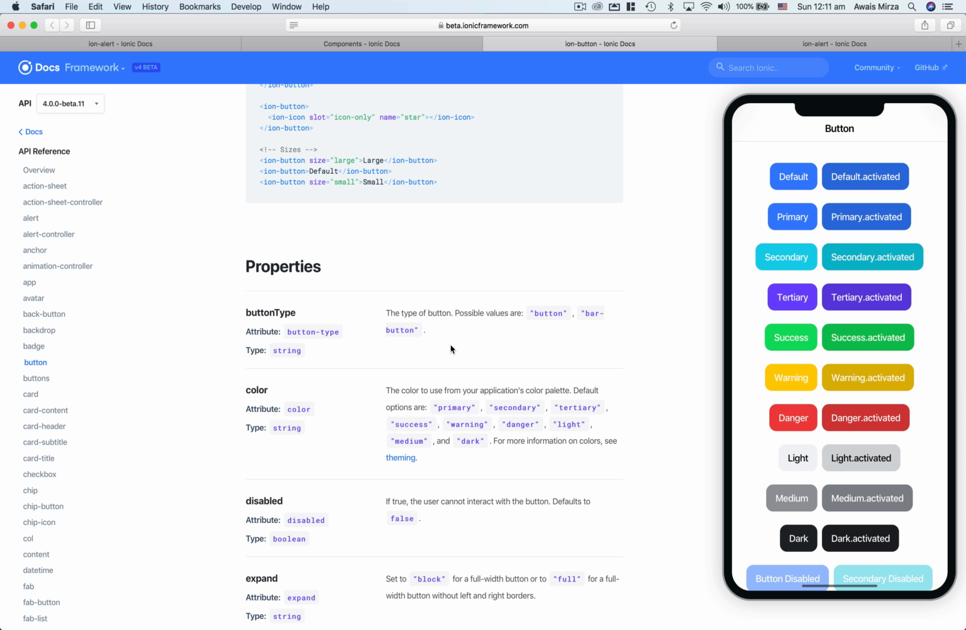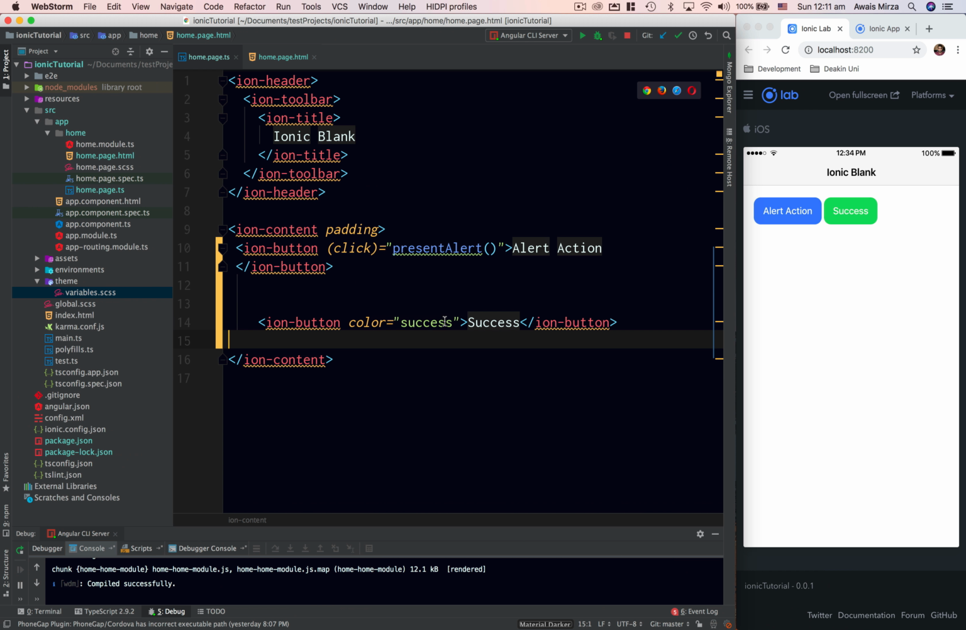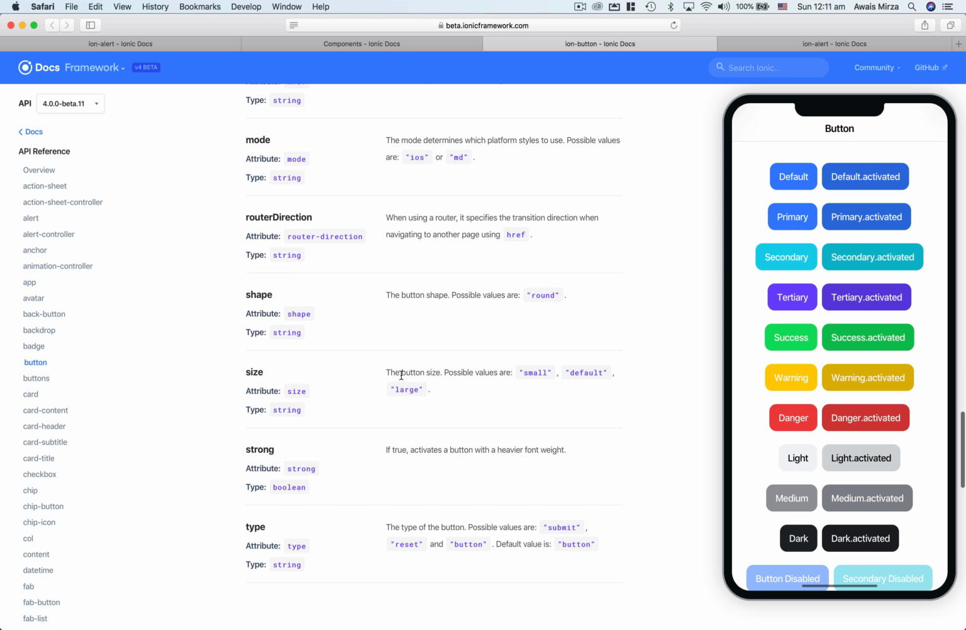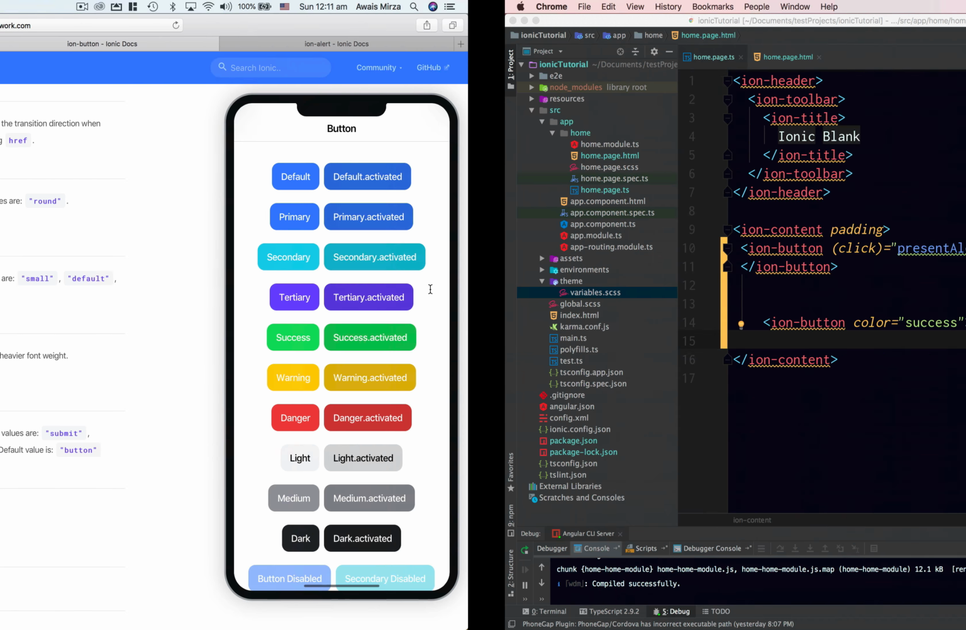Here we have a button type. We can define that as a button or bar. The color property we've already used here, and then we define its value success. This is how we can see this color success there. All the way down we have all the options. For example, we have the size. If you want to make your button larger or small, then you can define that.